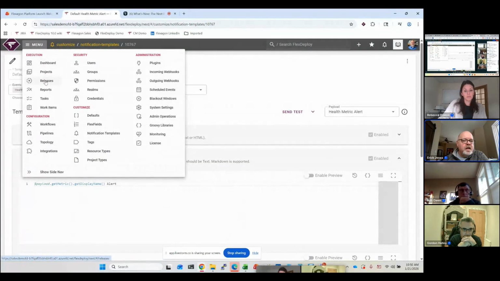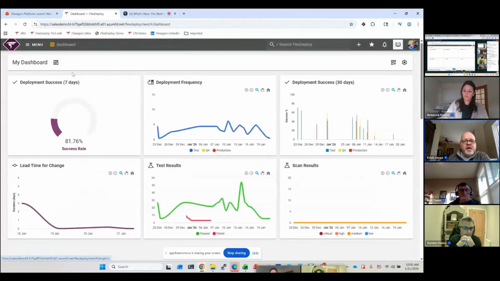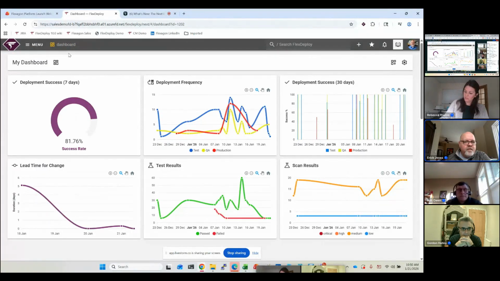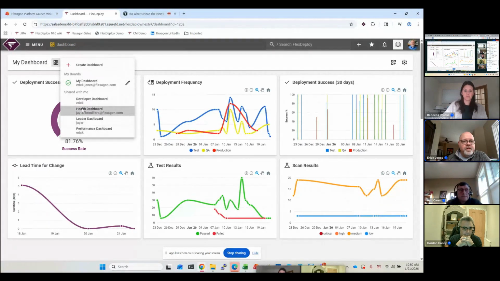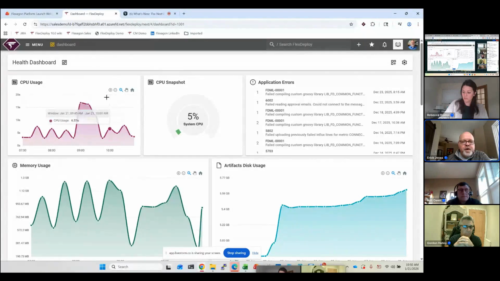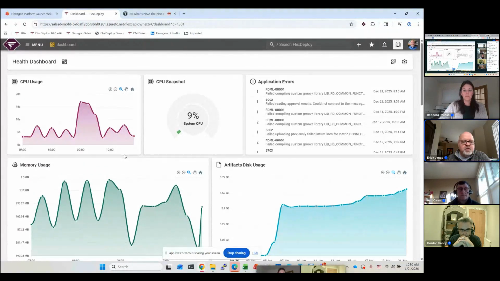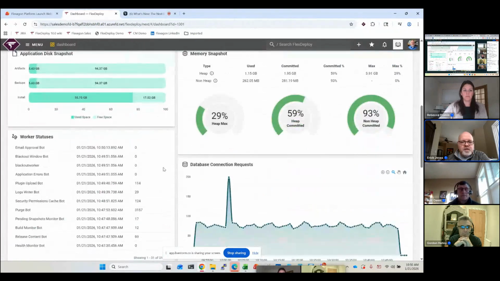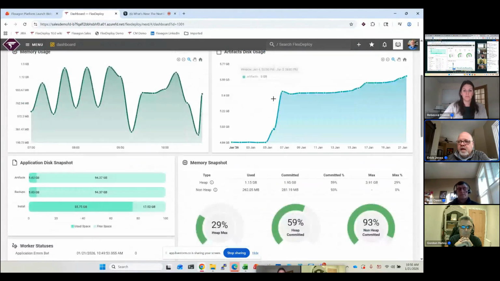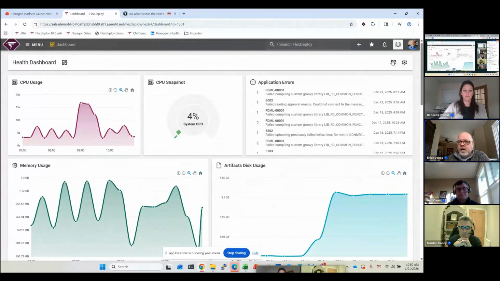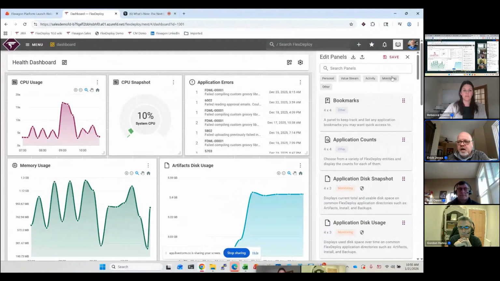And then the final item that I want to show, let me go to the dashboards. We talked about the health monitoring. So I have a report that I put together called the health dashboard. And this is capturing a whole myriad of Oracle infrastructure related metrics as it pertains to FlexDeploy and configuration management platform. So things like monitoring the CPU, the memory, disk usage, worker threads, all sorts of information, including the database. And just like with the dashboard before, there's a new set of metrics here under monitoring.